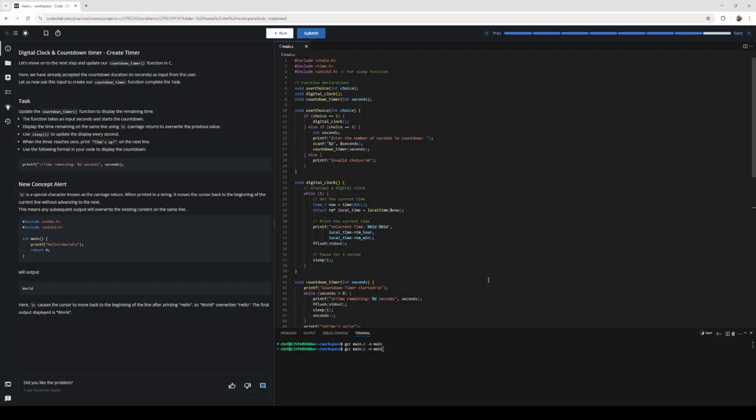The final subtask of the digital clock and countdown timer project is creating the countdown timer function. If the user wants to count down from a particular time, we're going to ask the user to give a time from which they want us to count down from, and then print out each second from the given time until 0, and then print out a message saying countdown completed.